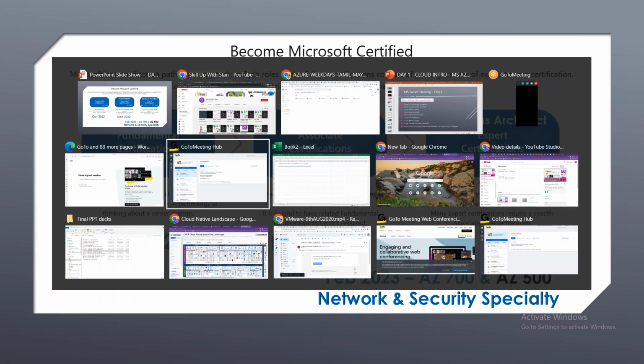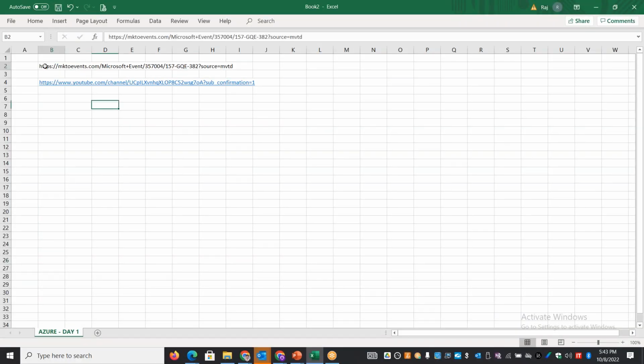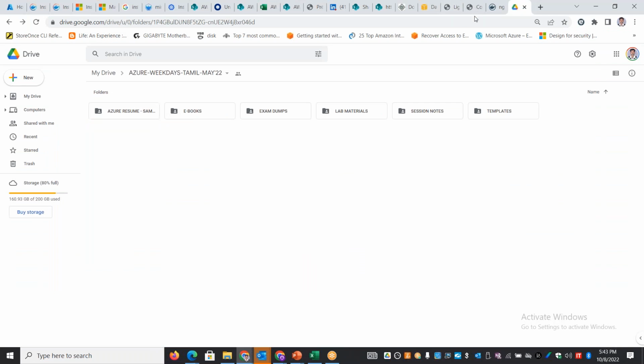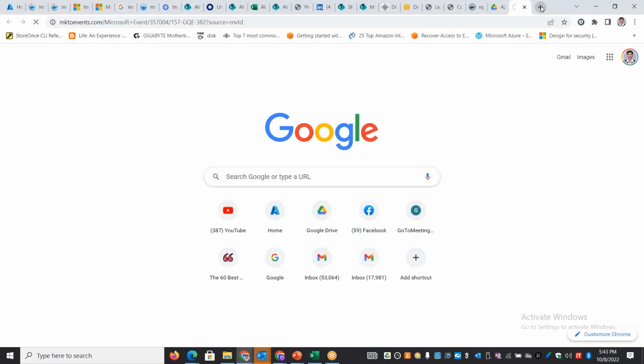I think a few of them recently joined the group. I just saw that. So if you click on this link, this will take you to a portal where you can register for a Microsoft event directly from Microsoft. Okay, it's a direct Microsoft Azure event.